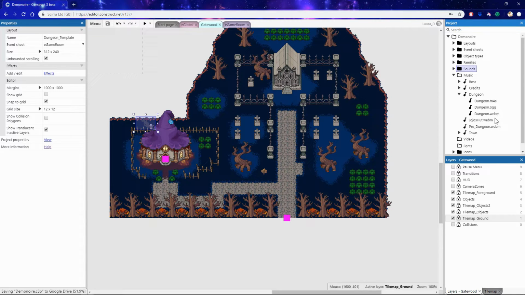The other thing you can do with some of your files in the project bar is preview them. Audio and video files can be played, web fonts can be previewed in their own dialog, and you can even preview SVG files. And that pretty much covers the project bar.